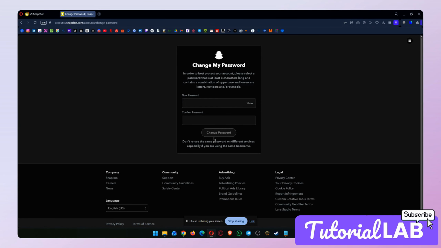This is a simple way to keep your account secure and your personal information protected. And that's it. You now know how to change your Snapchat password.